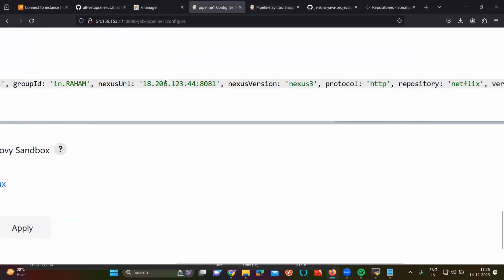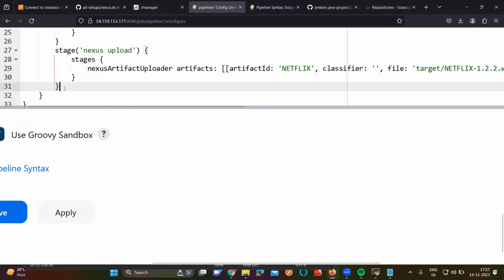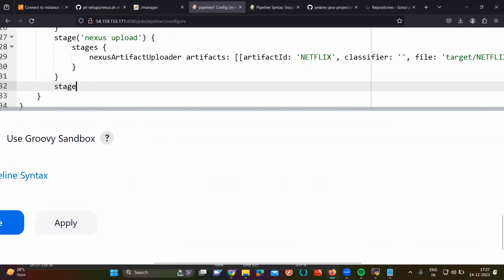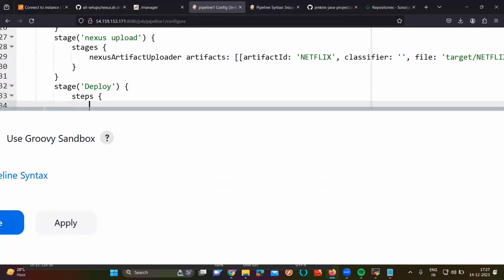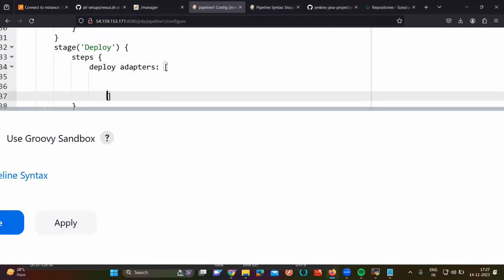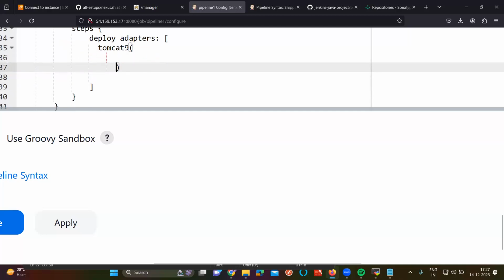Clear now? Already we have done this twice. And last one, we are going to write the stage called deployment stage. Which stage? Now how to write the deployment stage? So right here, stage. Stage name is deploy. Inside this stage, I want to write steps. Inside these steps, I want to write deploy adapters. Deploy adapter means the deployment input I want to give. So inside deployment adapters, which version of Tomcat am I using now? Tomcat 9. Correct or not, guys?